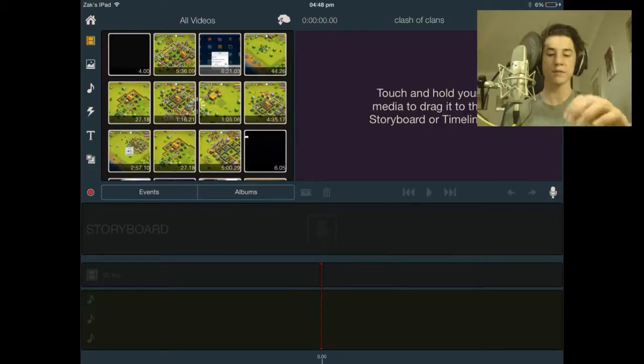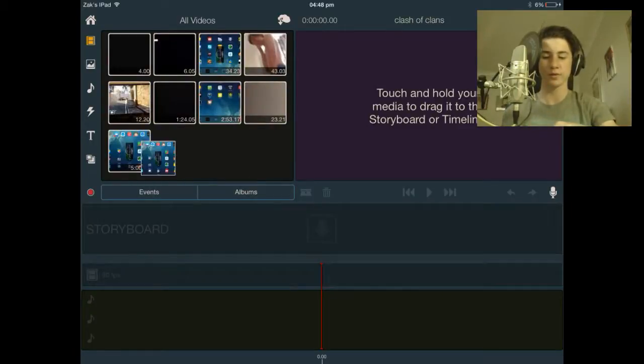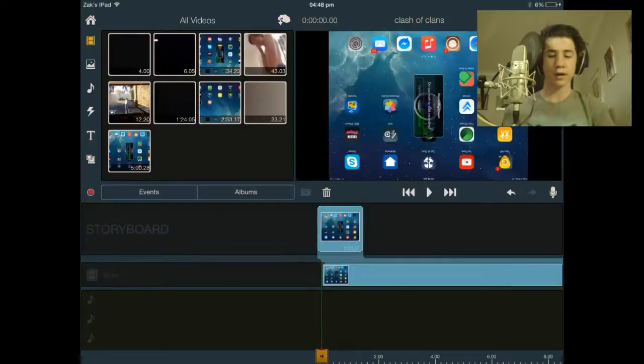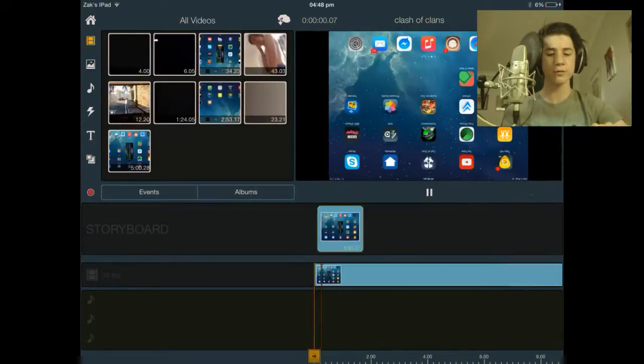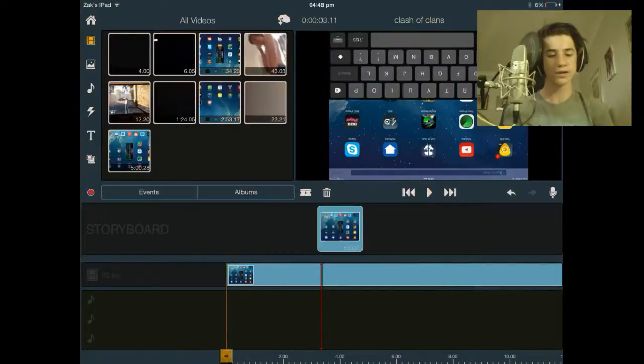So as you can see, we have here the interface straight away, and it's got this cool timeline thing that you would get with many other kind of video editing software. So we start off here with the thing that I recorded. As you can see, when I recorded this, I accidentally recorded it upside down, so I need to rotate that.